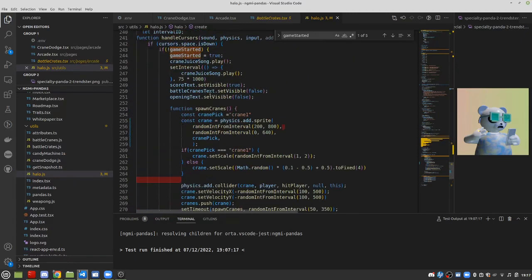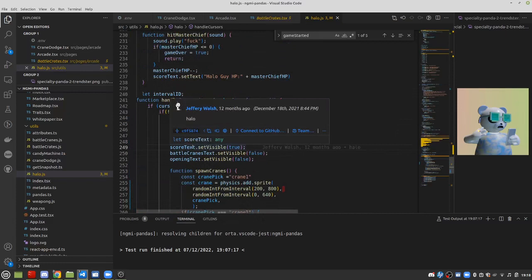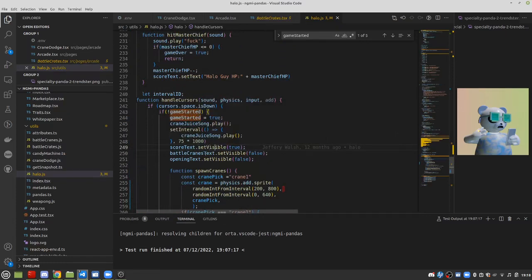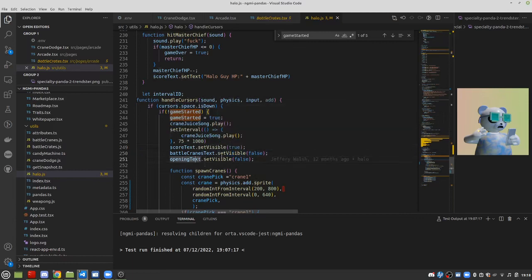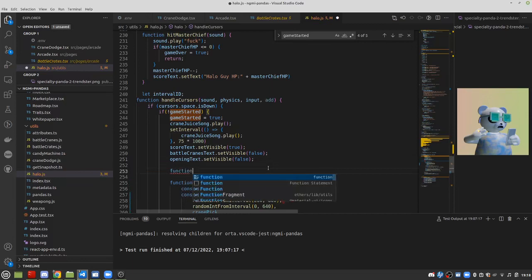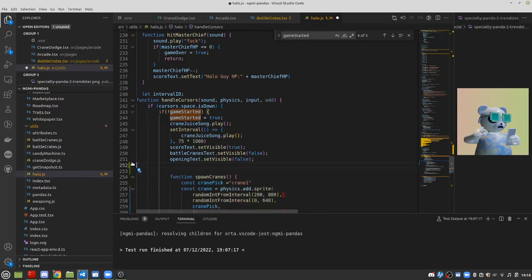But you can see the code does look like the code that we have, right? Like, I have objects like score text and I call .setVisible on it. And I have battle cranes text.setVisible. These are built into Phaser. Opening text.setVisible. It's not like I have a function called setVisible and it takes in a Phaser object. They're using this under the hood. They have setVisible on each object as well because they're using the dot notation.